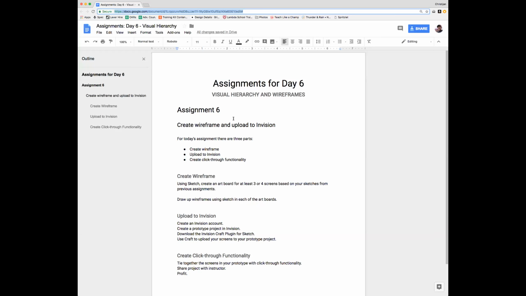All right. The assignment for today, day 6, visual hierarchy in wireframes, is to create a wireframe and upload it to InVision. For today's assignment, there are 3 parts. Create a wireframe, upload it to InVision, and then create the click-through functionality, and then share it with me. We create a wireframe using Sketch, create an artboard for at least 3 or 4 screens based on the sketches that you've done from previous assignments.